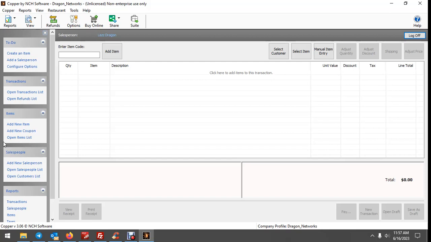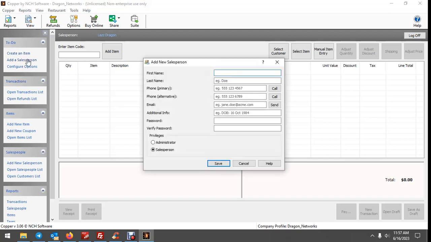Tell you what I'm going to do, just to give it a real world scenario, because I can tell you, you don't want to have administrative privileges or anything like that. So let's just add a salesperson first and foremost. And I'm hoping, oh cool, yeah, and then boom, there's your privileges, so that's perfect.